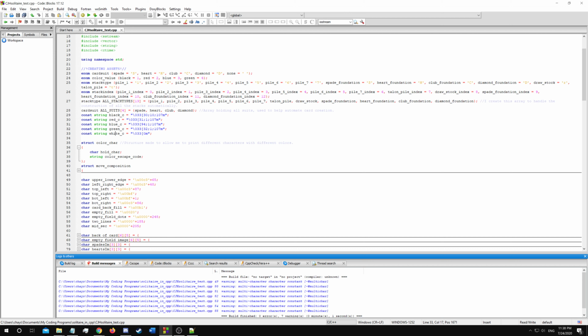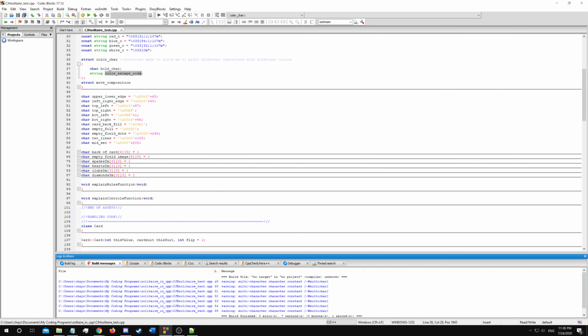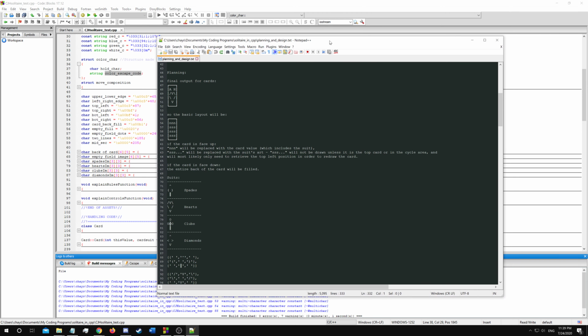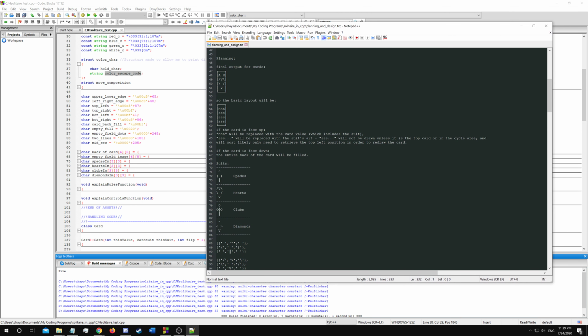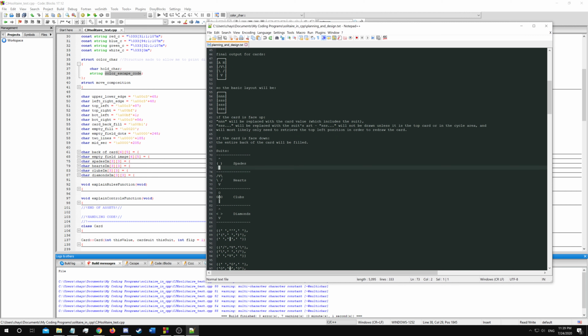What I use for holding what characters should be printed what color is a structure that has the hold character and the escape code. And here I have a bunch of constants that I will be using. Basically, they're just different characters that wouldn't normally print to the console. Things like the double line or the cross here.